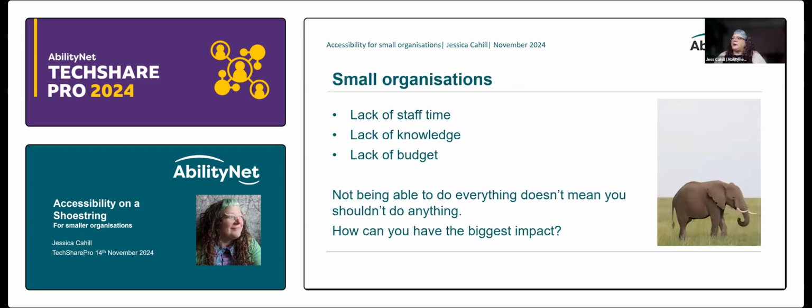So the kind of things that small organisations may face are lack of staff time, lack of knowledge, lack of budget. You may have a very small staff who are all wearing lots of different hats because they have to do so many things: manage the website, the social media, the magazine. I'm talking from personal experience here. And you end up knowing a little bit about a lot of things rather than having in-depth knowledge. So you may find that you have very stretched resources, but not being able to do everything doesn't mean that you shouldn't do anything. So you need to think about how you can have the biggest impact.